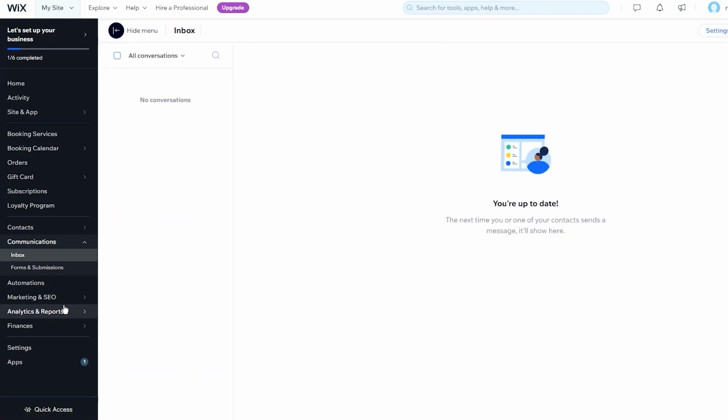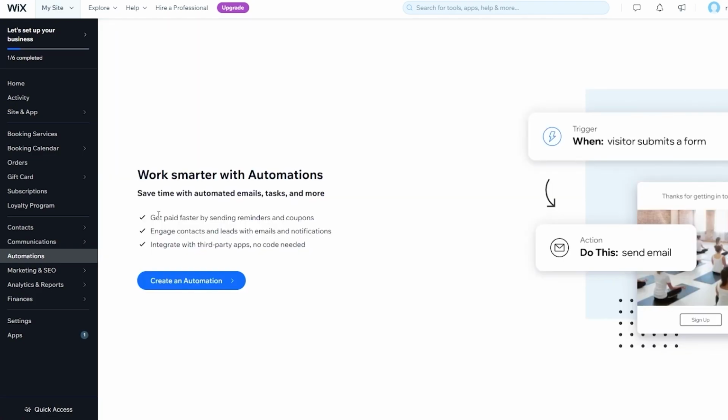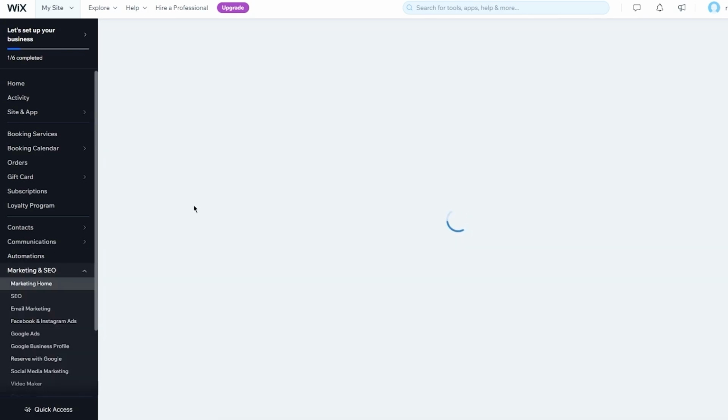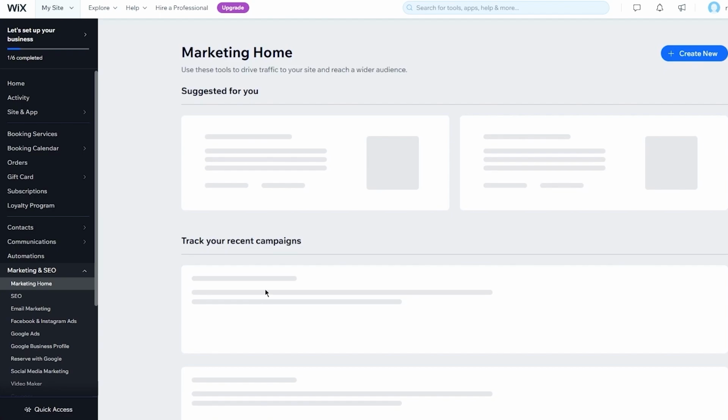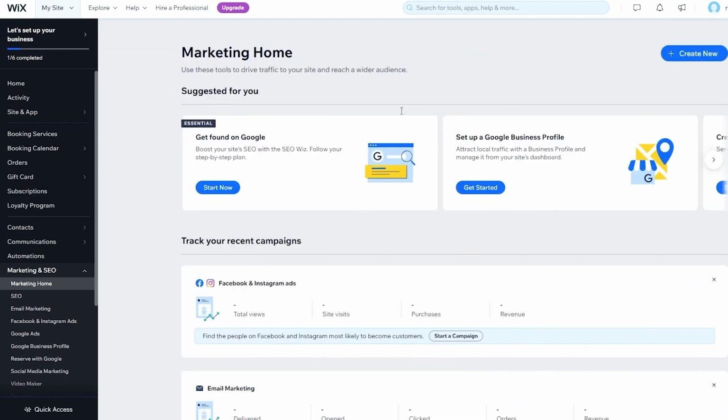Then obviously you have your communication section, where you can communicate with your customers and people from your workflow. You have different automations, like you can automate your workspace with other things like Slack, stuff like that. You can have different triggers and more. You also have the marketing and search engine optimization section, where you can use these tools to drive traffic to your site and reach a wider audience. This is obviously one of the most crucial places when it comes to Wix, because using this is how you're going to get views and customers and people on your website, because without this, your website isn't anything. Your website is nothing. So make sure to be on the marketing home.